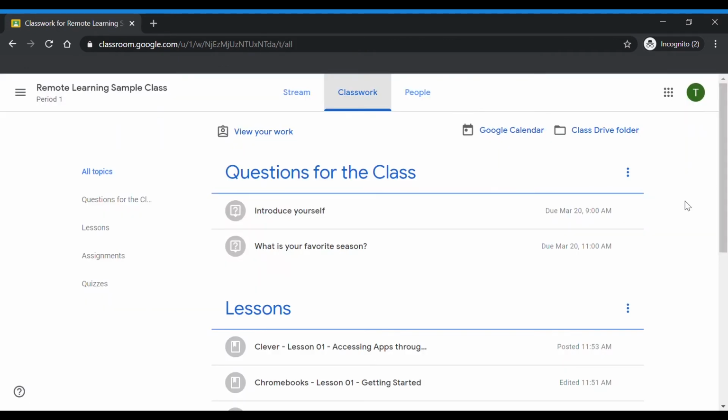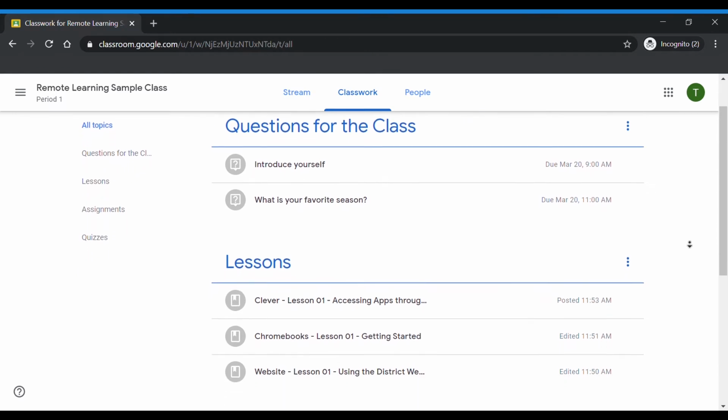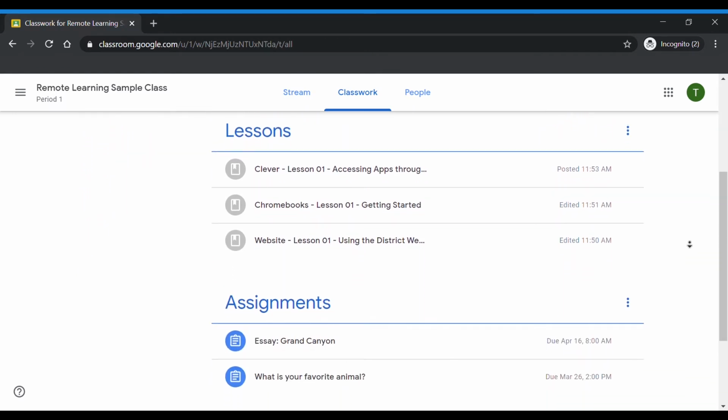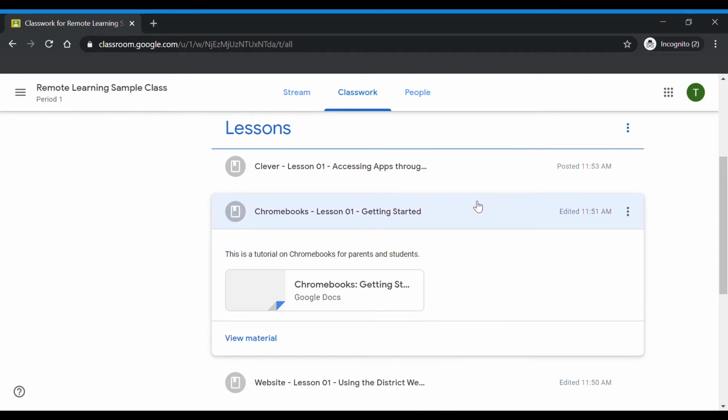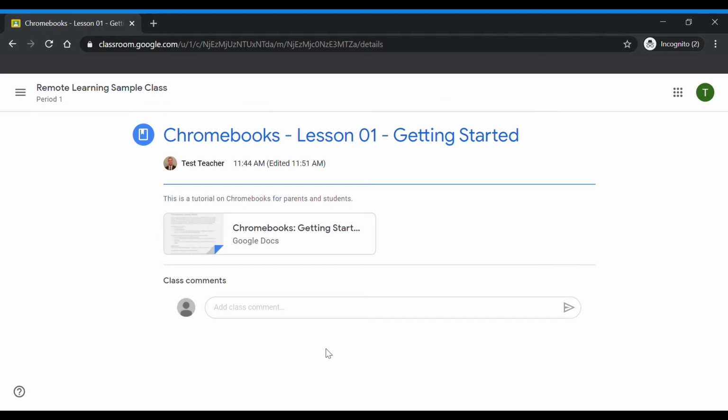The teacher might post material like class lessons. Material might include documents or other attachments. Click to expand the material, then click View Material. If there are any attachments, you can click to view them.